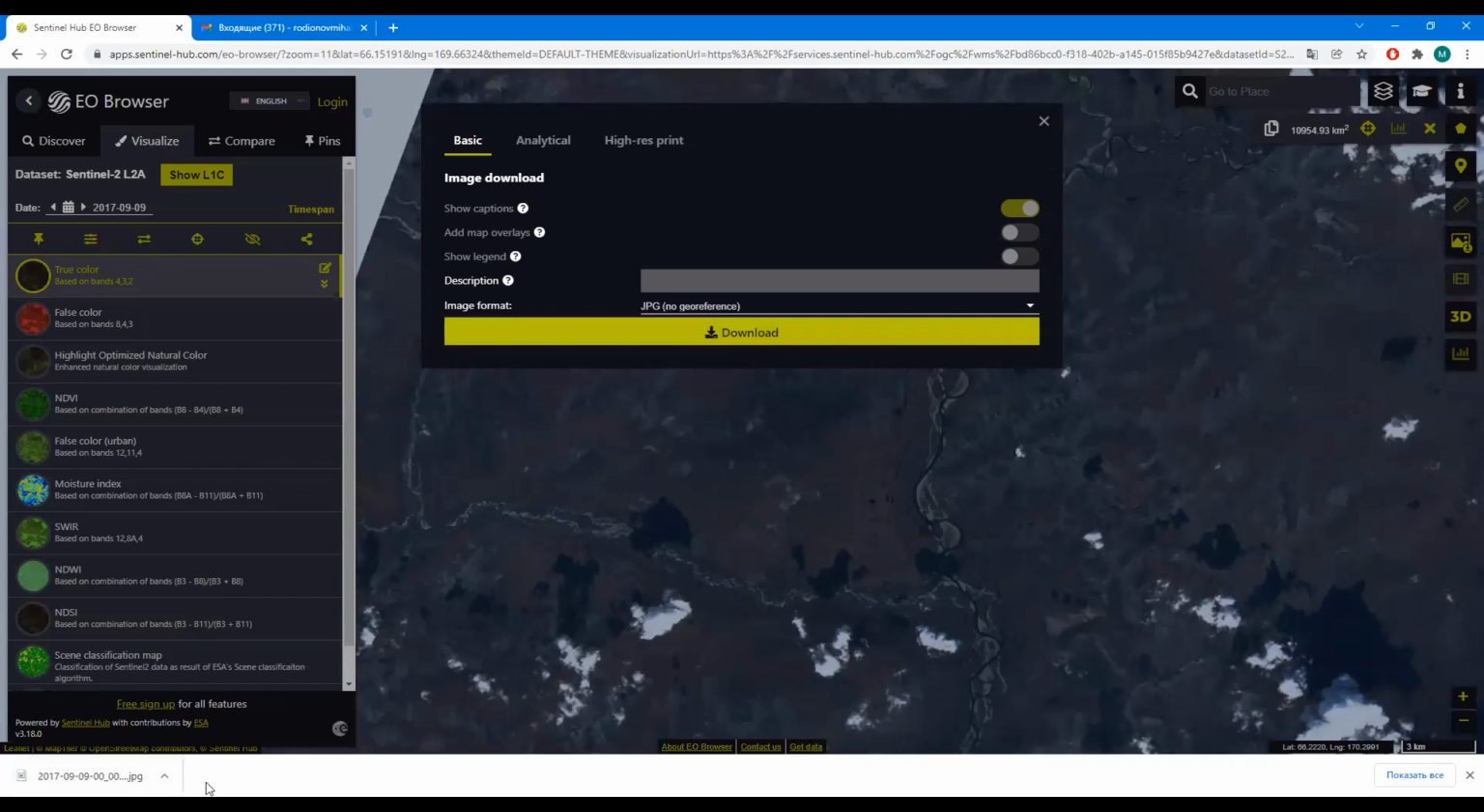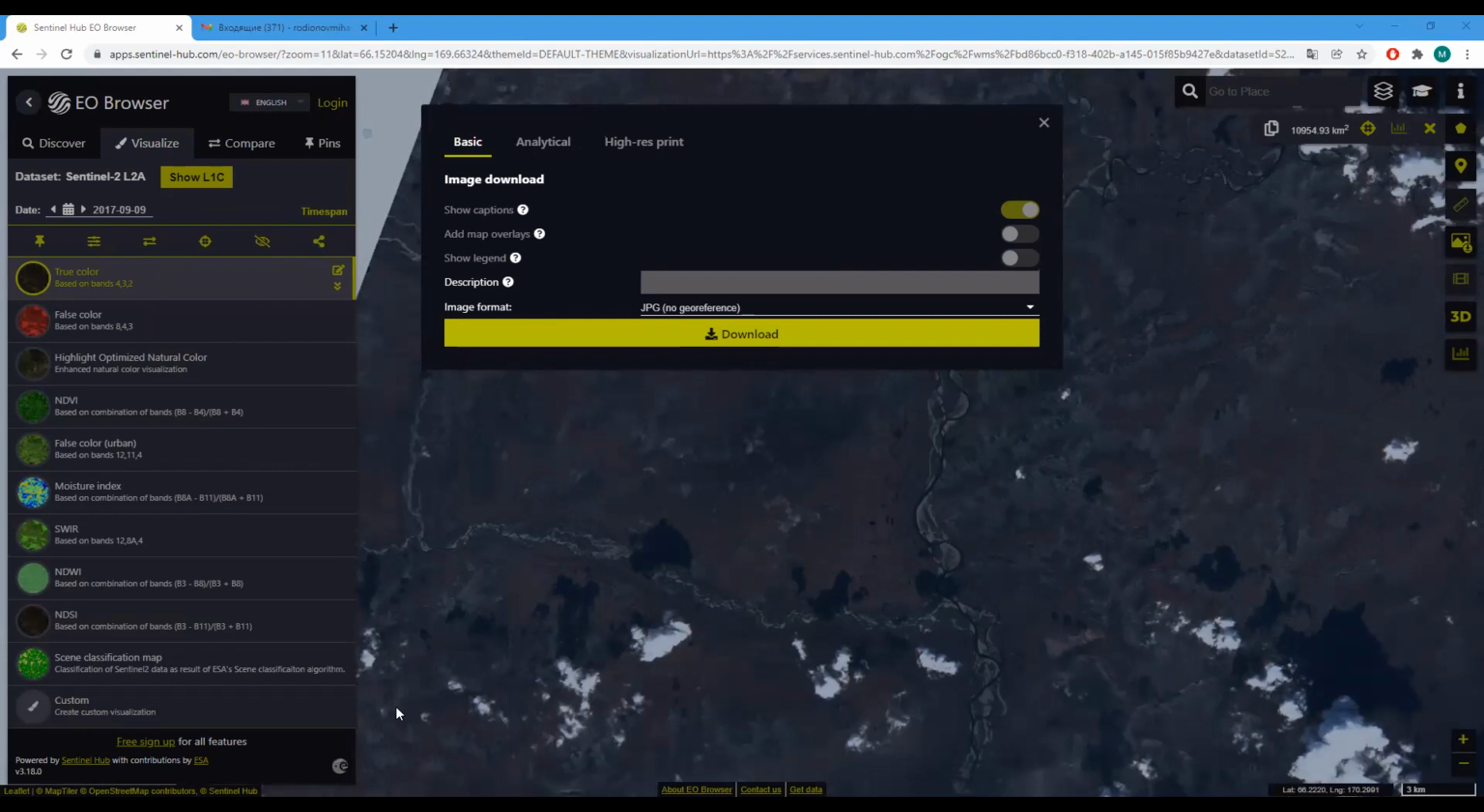Okay, you could just open it and take a look. I opened it, but I need to restart my share. Okay, it doesn't matter. Everyone, please pay attention to the following point: now Michael downloaded it as a JPEG picture with no georeference. It means it is not geolocated.